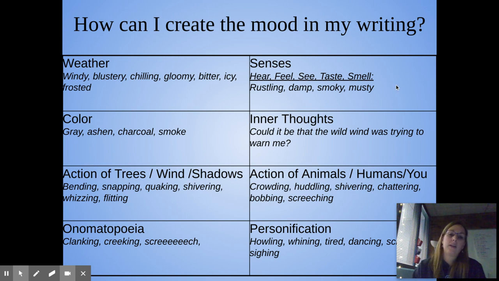Finally, the senses. Help your reader hear and feel and see and taste and smell what is going on in your piece. So set that up for us. Is it a damp, musty smell in the forest? Or do we hear peaceful rustling and a sweet smell? Add in some inner thoughts. Could it be that the wild wind was trying to warn me? Put in some actions of the animals and the people, and maybe even you. Are you shivering? Are the animals huddling? Are the shadows following? So all of those things.